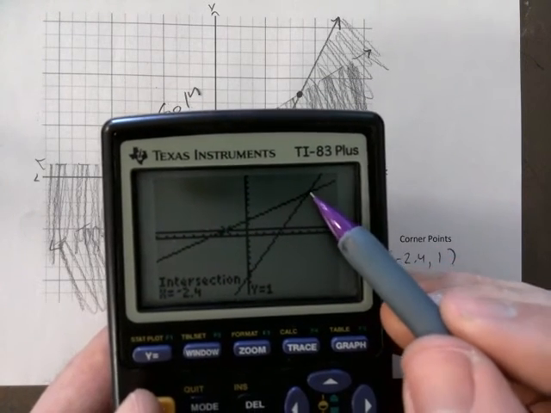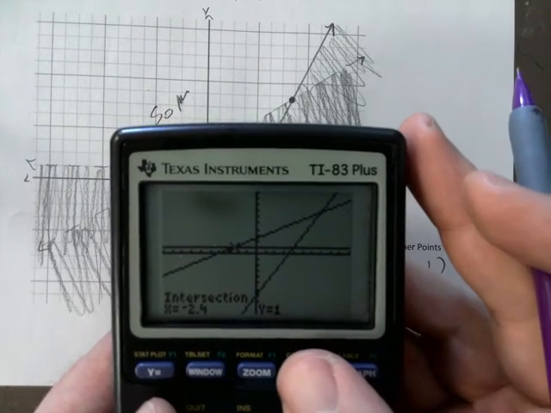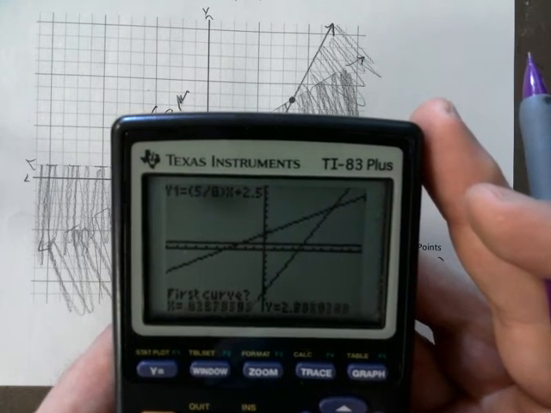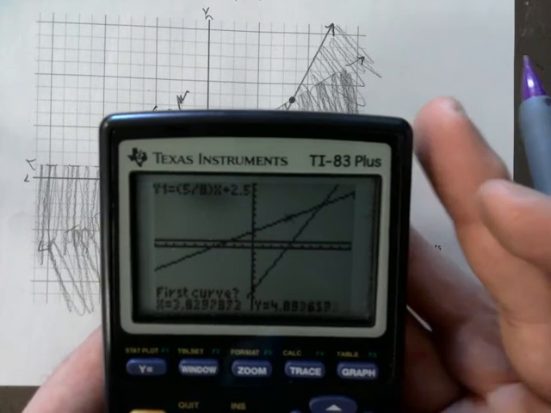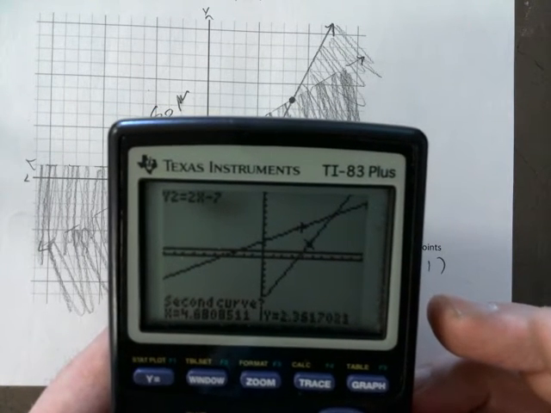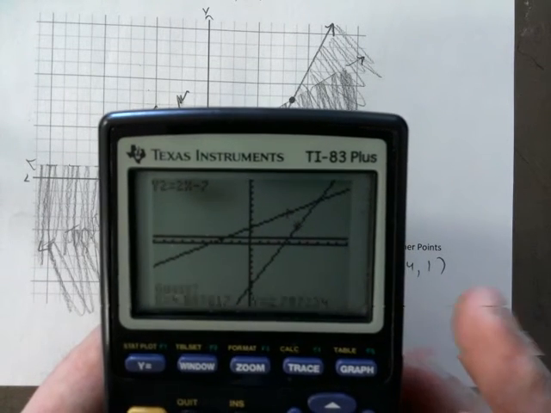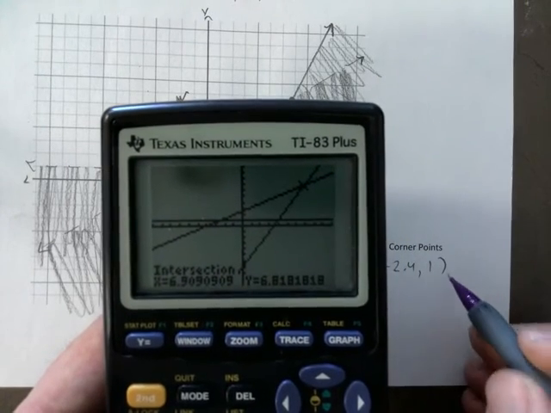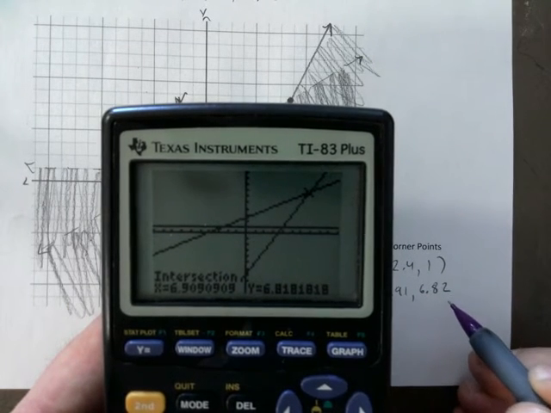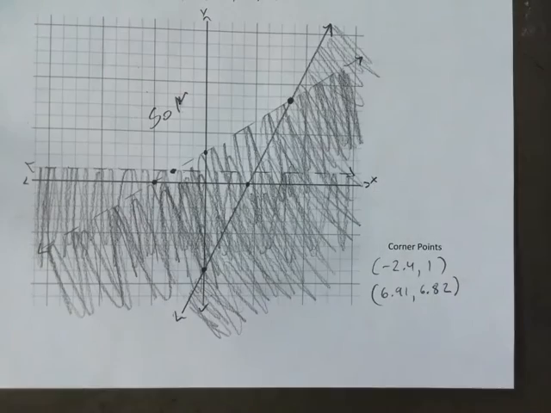And then I have to find the one up here. That's between the 2 diagonals. So if you want to, go turn off y3. But I'm just going to leave it. It's too time consuming. Second trace 5. I'm on this diagonal. I'm just going to scroll to the side till I get a bit closer. Then you hit enter. And yeah, it jumped automatically to y2. So it's these 2 lines that I want to find the intersection for. Enter, enter. So it's 6.91, 6.82. So there are the corner points.